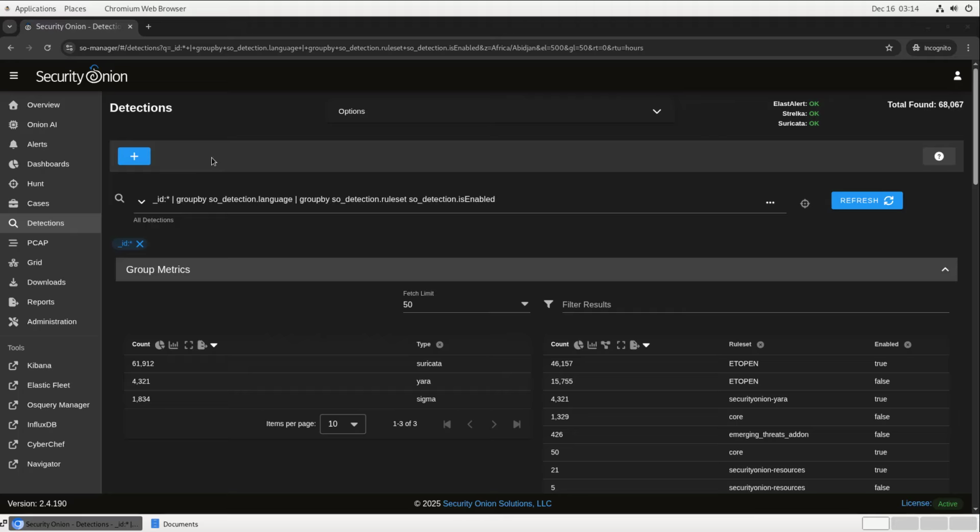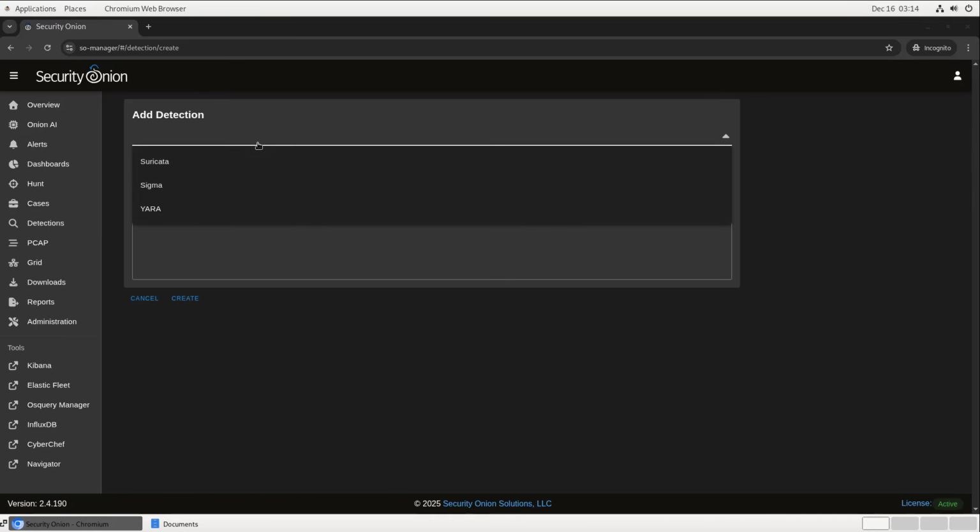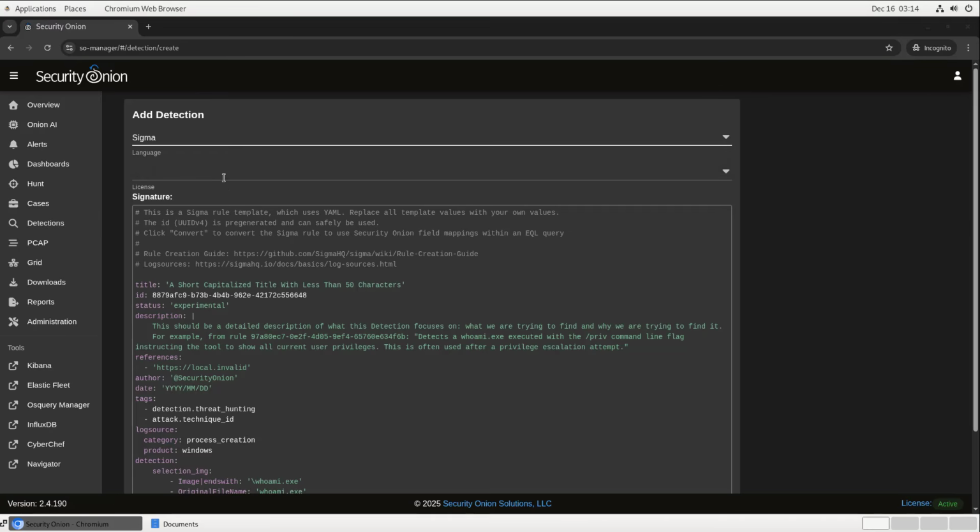We want to create a new detection, so let's click on this plus sign at the top of the screen. We can select Sigma for the language, and then no license for the license. You'll notice that the input box has a sample Sigma rule loaded into it already. This can be used as a template if you're writing something new from scratch. Notice the URLs in the comment block here at the top. Those are helpful resources when writing your own detections.